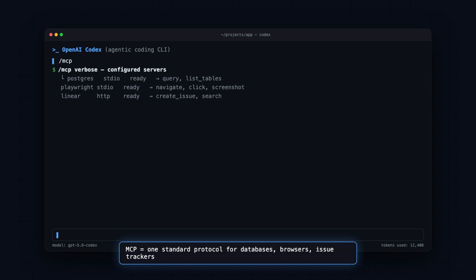MCP is what makes this extensible. Servers give Codex access to outside systems, a database, a browser, an issue tracker, all through one standard protocol. Instead of bespoke integrations, every tool speaks the same language to the agent.